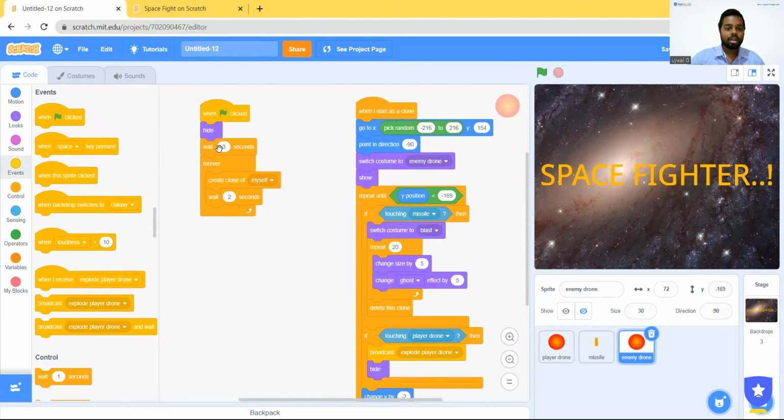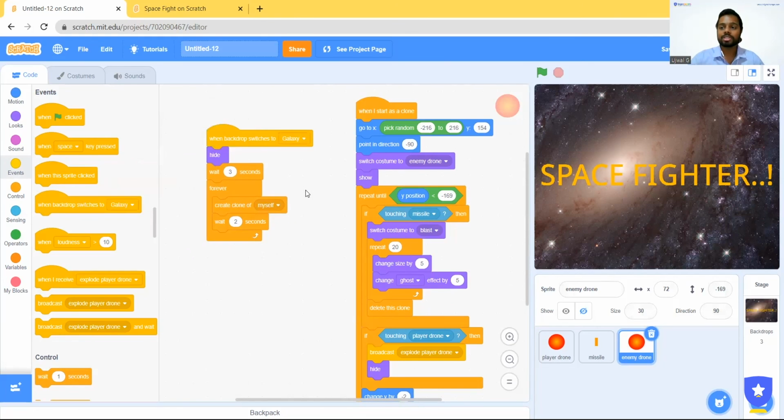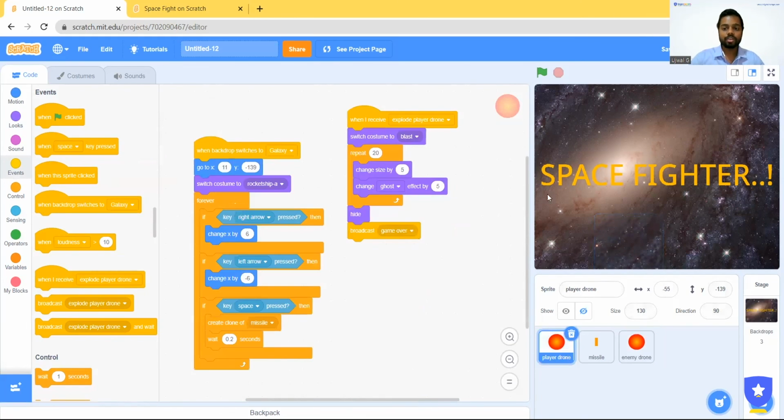So here also, the clones of the enemy drone are started whenever the flag is clicked after waiting for 3 seconds. But in fact, this should start only when the game starts after the background is switched to galaxy. So that is why instead of using when flag clicked, let us use the same block as when backdrop switches to galaxy. Now let us see if the game is working absolutely fine. Let us play the game and check.